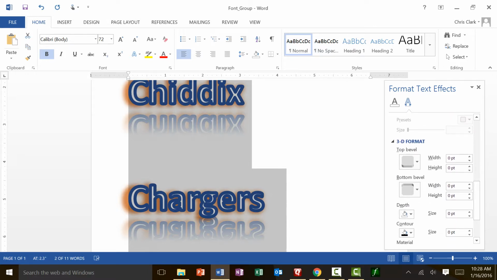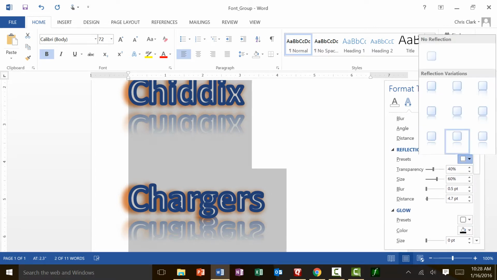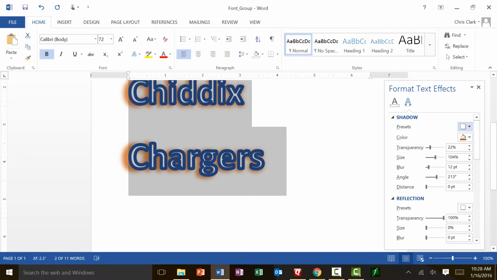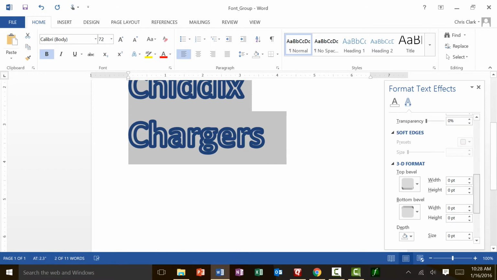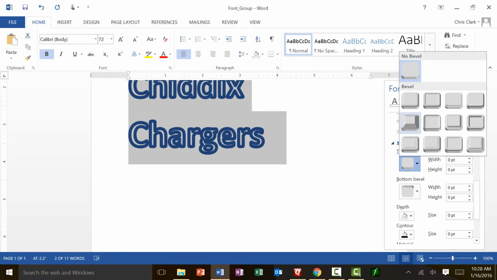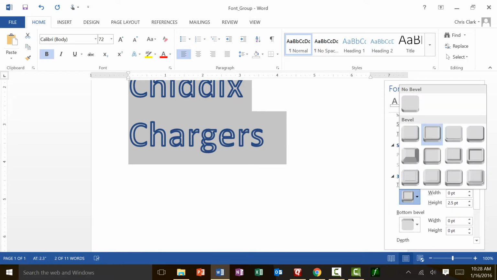You can choose the different types of bevel with a 3D format, but you may have to turn off your reflection. So you can always do no reflection, no shadow. And then go back to your bevel. You can choose different bevels to use. And give it more size to the bevel as well. Doesn't seem like it's working here. You can choose different bevels to use.